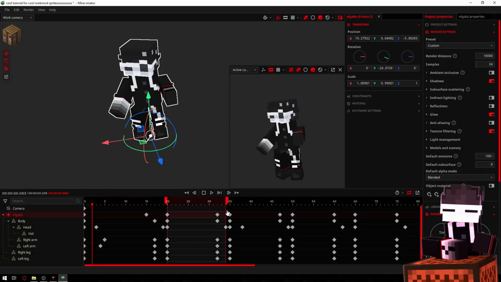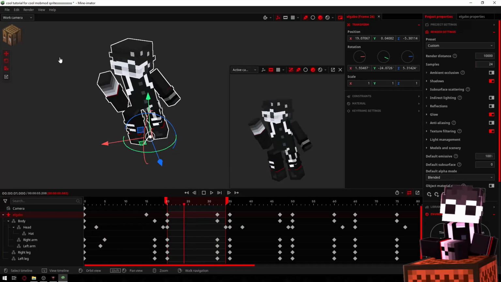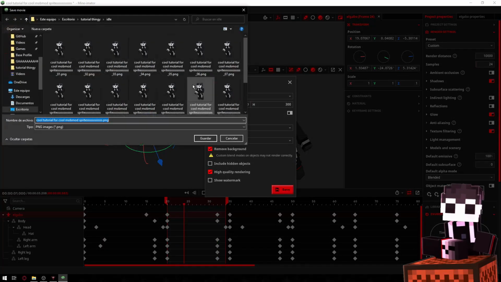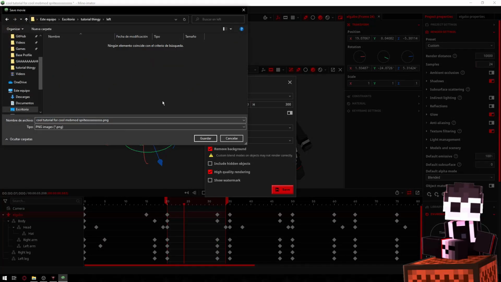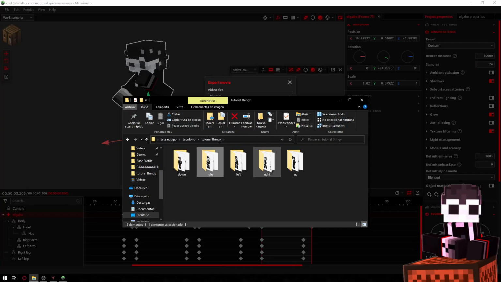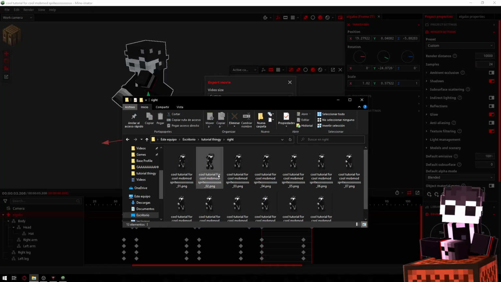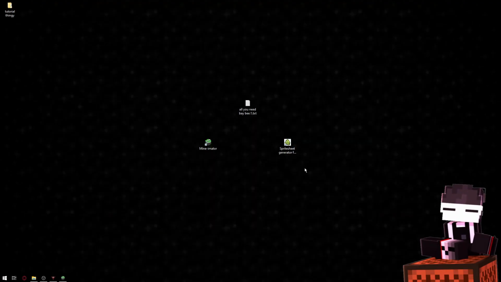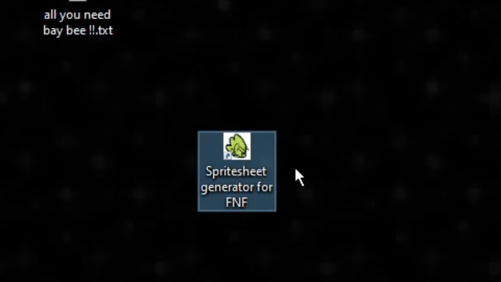You're gonna want to do that with every single pose. We already did the idle one. Now we're gonna do the left. I'm gonna render the animation. You go back, left, and you're gonna want to do that with all of the rest of the animations. Now once you have every single animation rendered in every single one of these folders, you're gonna want to go to the sprite sheet generator for FNF.